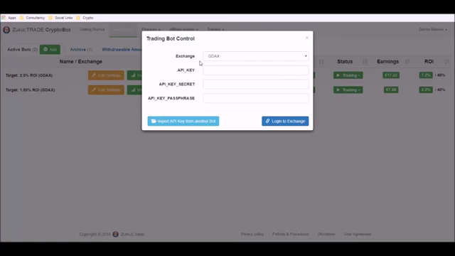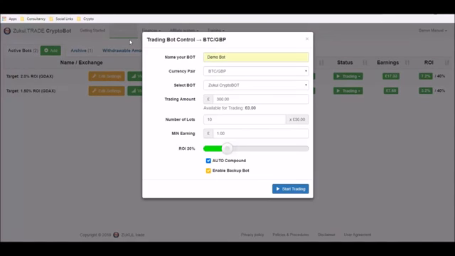Now, we've already created a video which shows you how to find your API key, your secret key and your passphrase, so we're not going to cover that in this particular video. However, once you follow the instructions on that video, you'll be able to complete these sections, and once you've done that, you can then click on the login to exchange. Once that's done, you should then have a box that pops up that looks similar to this.